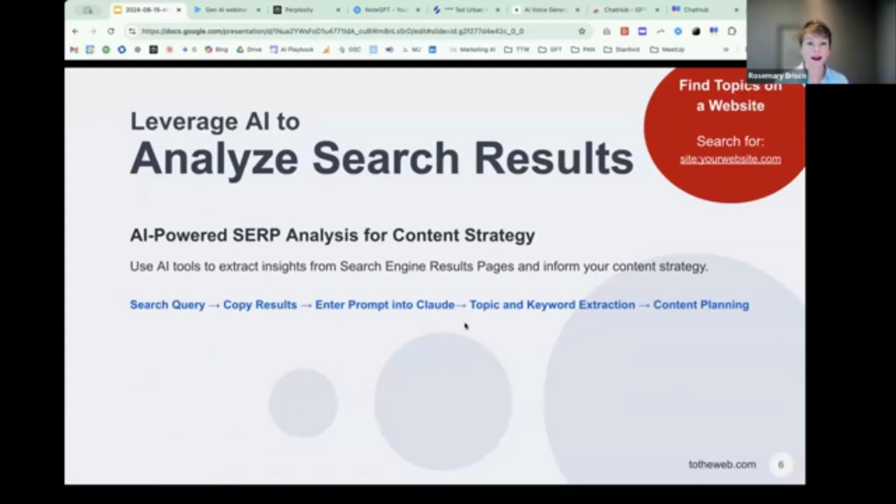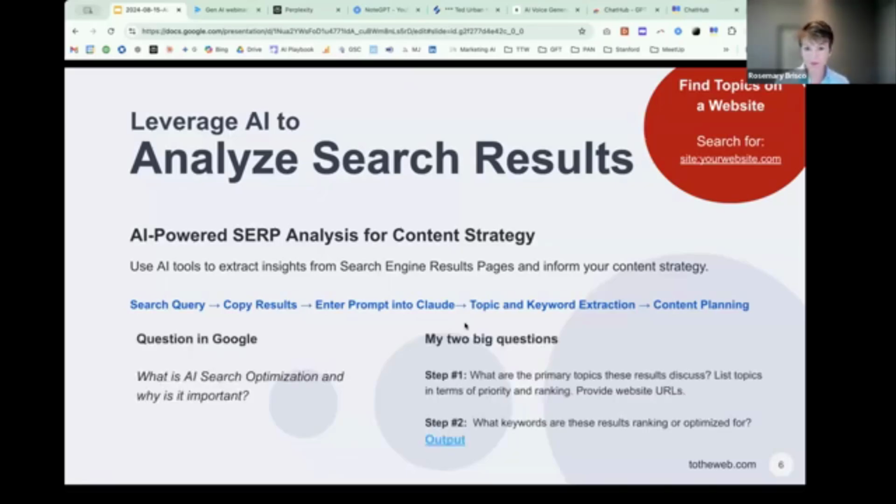So this is awesome. I'm going to show you how we can take a search engine results page and get some great data from it. So in this case, I asked Google, what is AI search optimization and why is it important? I was looking to get two answers. One, I wanted to know the primary topics that were discussed in the results and list the terms and priority. The second question was, what keywords are these results ranking for?